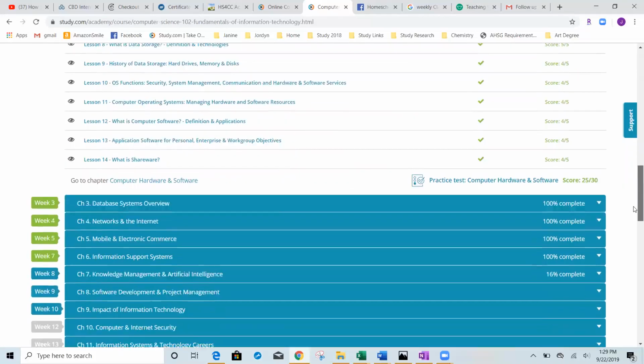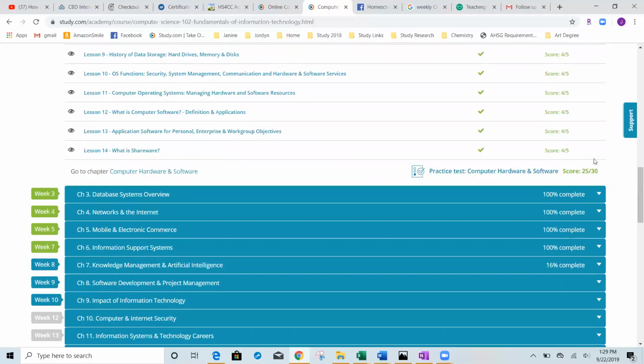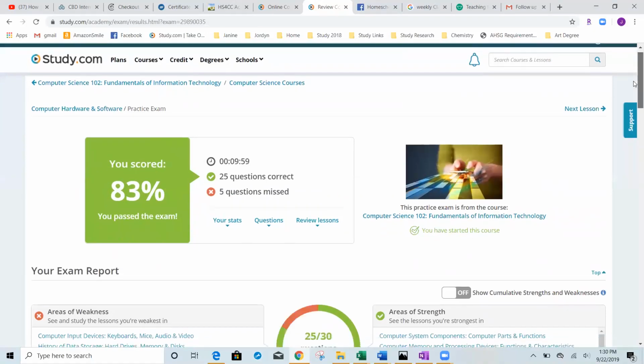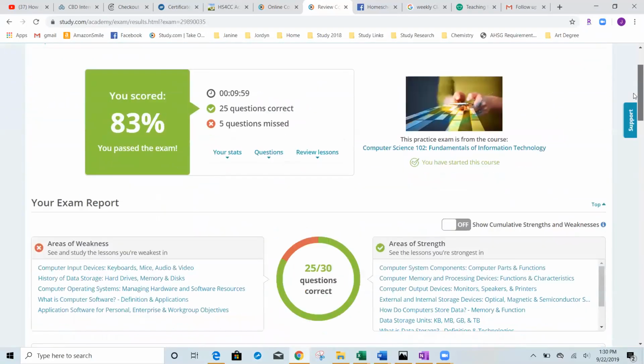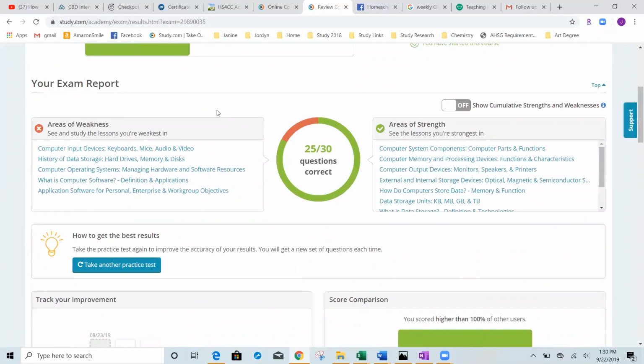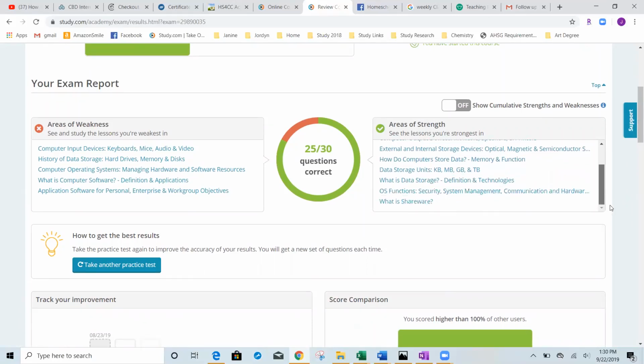So right here, I'm going to show you another really cool thing about the chapter test. Right here, I can see at a glance the chapter test was taken. I'm going to go ahead and click on it. Each chapter test is usually 30 questions long. I can see at a glance that they scored an 83% on the chapter test. They were able to get 25 correct and 5 questions missed. Well, Study takes it a step further, just like with the quizzes. It's going to break down for you your areas of strength as well as show you your areas of weakness.